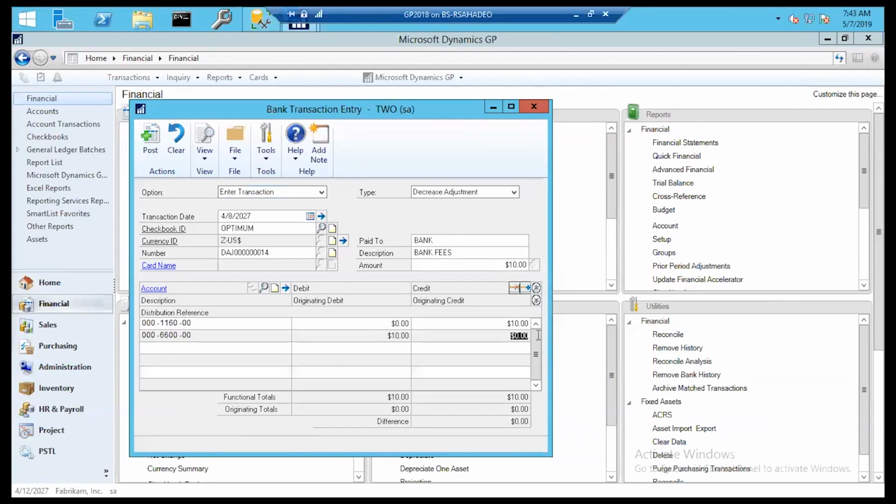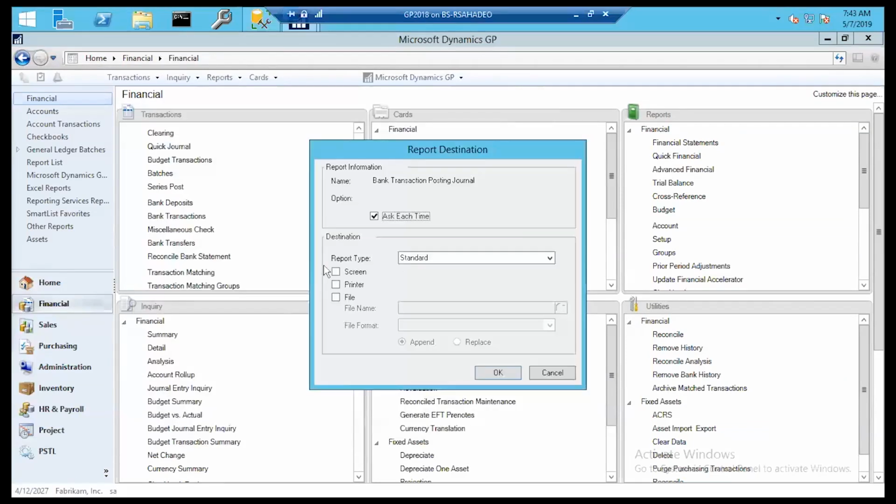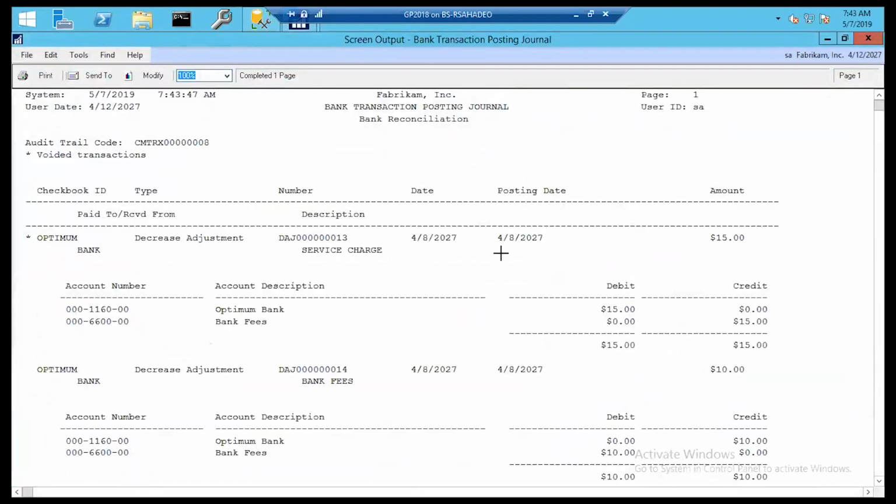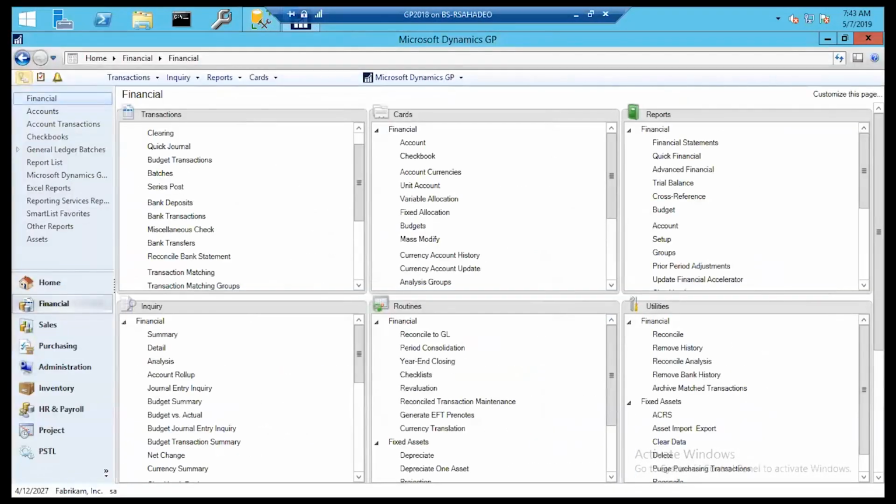Good. So once we've checked our entries, we post. And so here we'll see our void entry as well as our new entry. And so we're actually moving along to the final step now, which is to reconcile our bank.